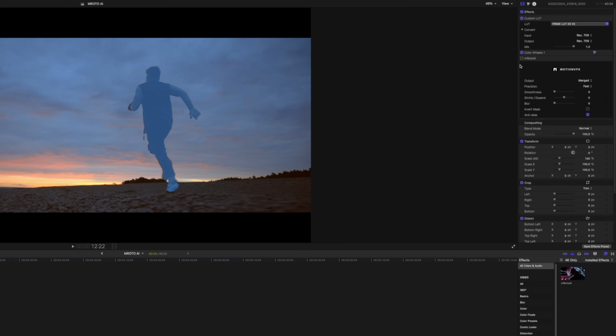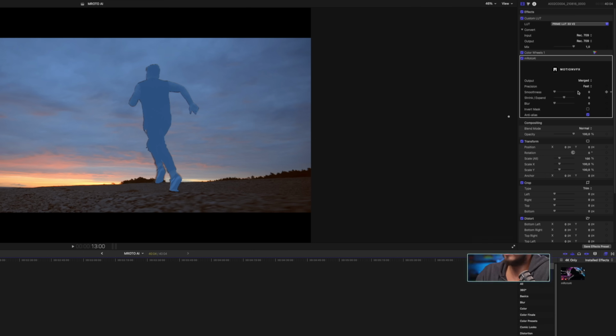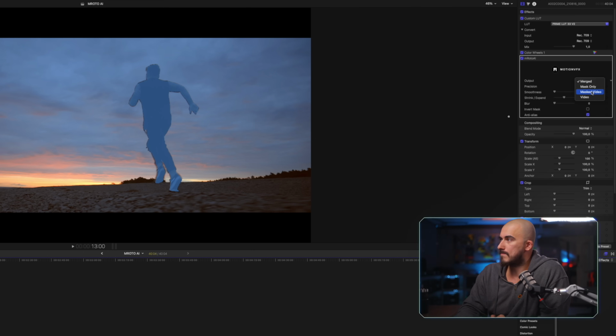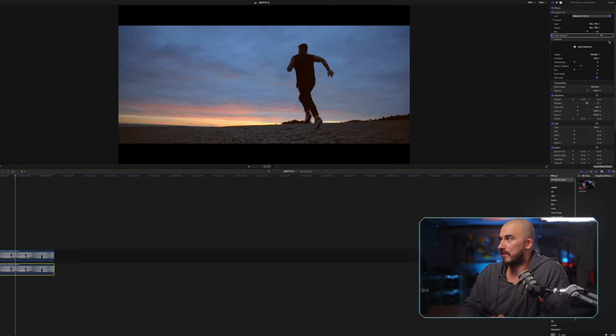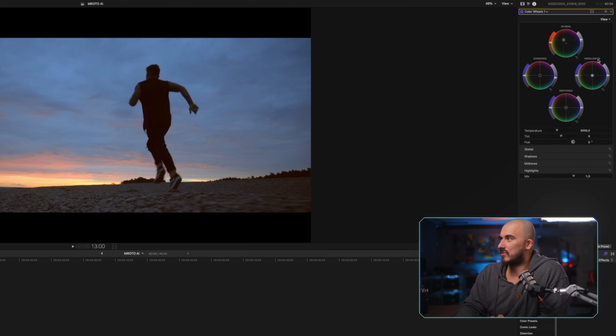So what we can do now is just duplicate this, drag it down, and then we can turn off the MROTO AI. We can go to the main clip. So what we're going to do now is that we're going to choose masked video, and then we're going to choose invert mask. And then we're going to go down to the bottom clip and choose the color wheels and check this out. Now I can increase the brightness of Stoffa and sort of like adjust him and him alone.